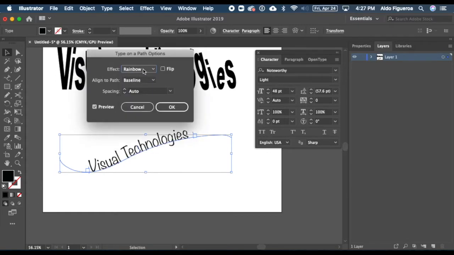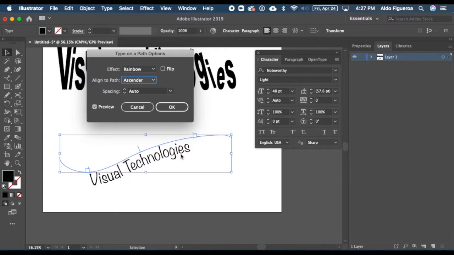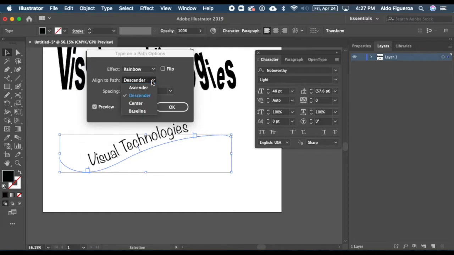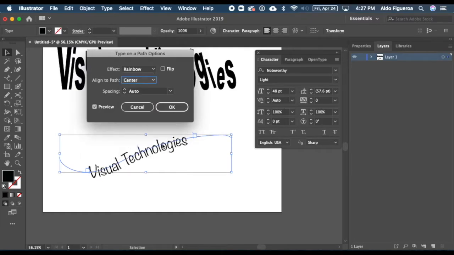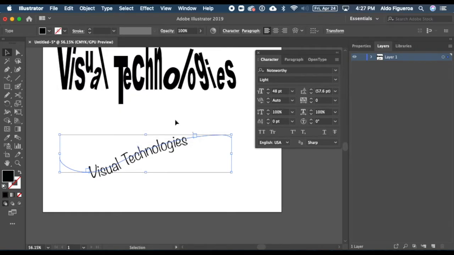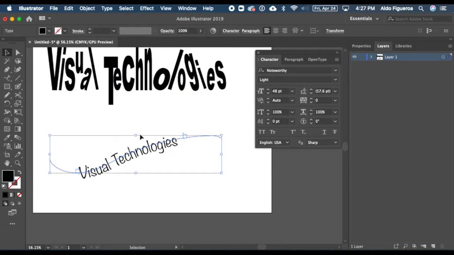I'm going to go to rainbow. Now, align to path, this is baseline. Ascender, you can see that because it's ascending, it goes down below. Descender, it's up on top, above it. And center, this is now centered along this path. I want to take advantage of this method in a moment. I'm going to tell it OK. Oh, before I do that, you can flip this as well, just like what we were doing previously by moving this little cursor. I'll tell it OK. This time I'm going to move this off to the side.